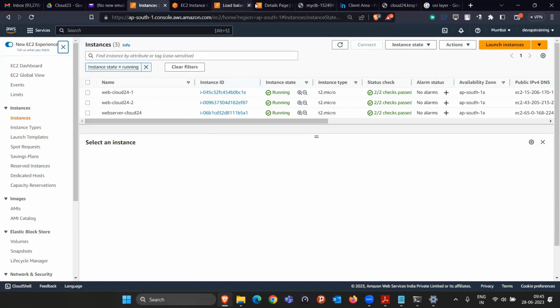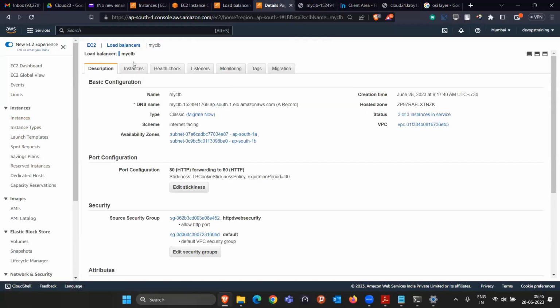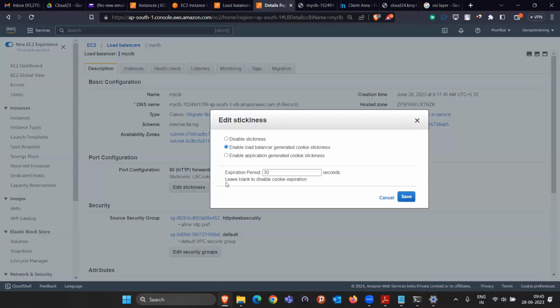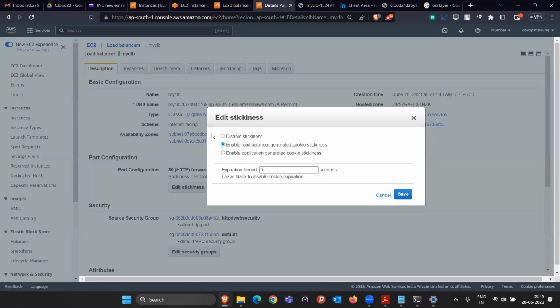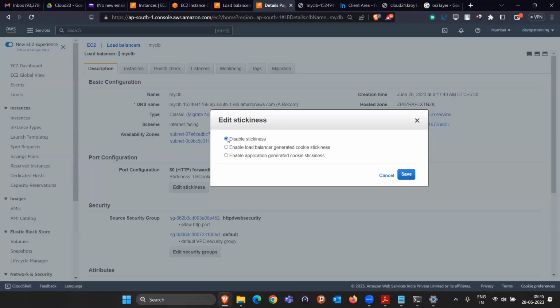Now let me tell you one interesting thing. For showing you this practical, I have to remove the statements, because I want to show this practical a little bit fast. I don't want to wait for 30 seconds. That's why I just removed that. Actually, we have to disable it directly. So I'm disabling this.